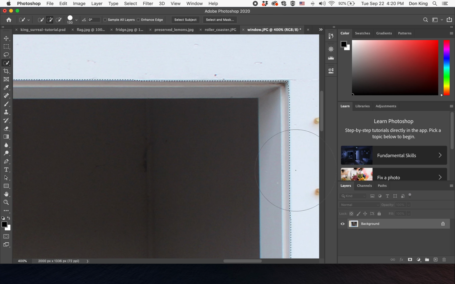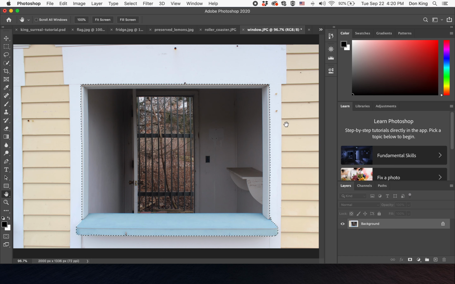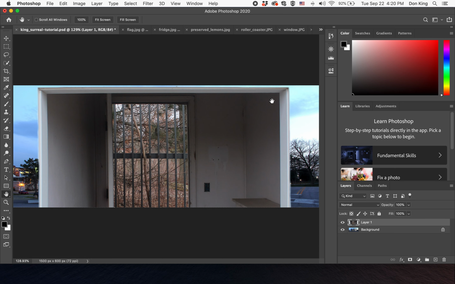I'm going to click OK. And now I'm going to go back to my image. It doesn't really look like the marching ants have changed. But again, now those parameters that I put in the select and mask are going to be remembered. So I'm going to copy that. I'm going to go back to my tutorial image and paste it.